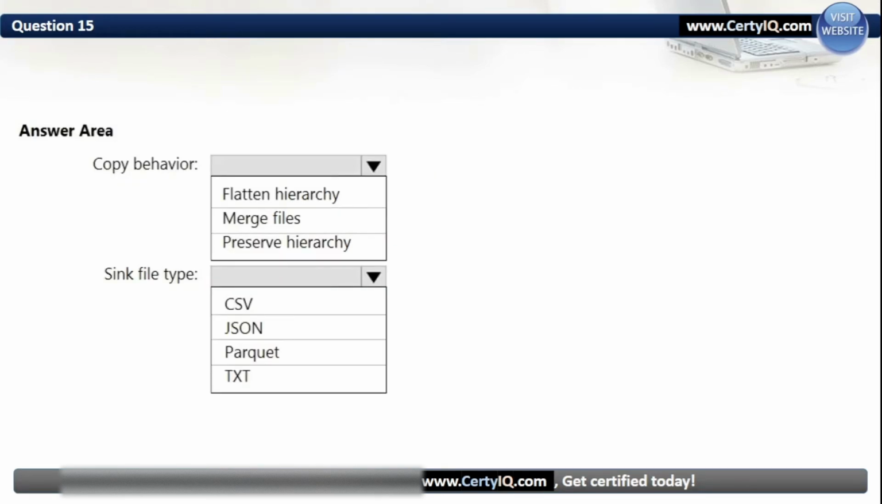To the answer area, copy behavior. Our options are flatten hierarchy, merge files, preserve hierarchy. The correct option is merge files. To the next statement, sink file type. Our options are CSV, JSON, Parquet, txt. The correct option is Parquet.